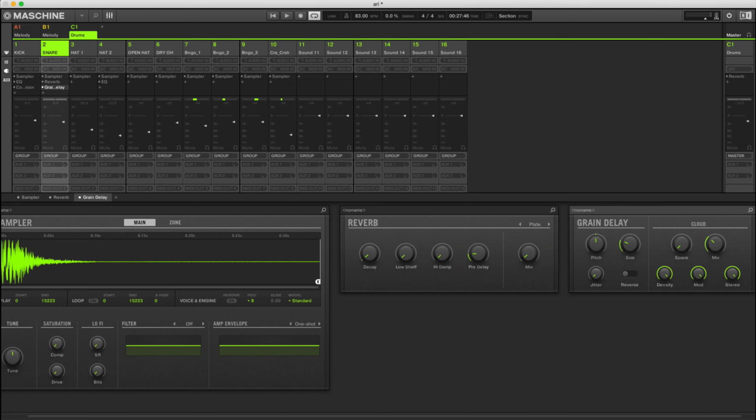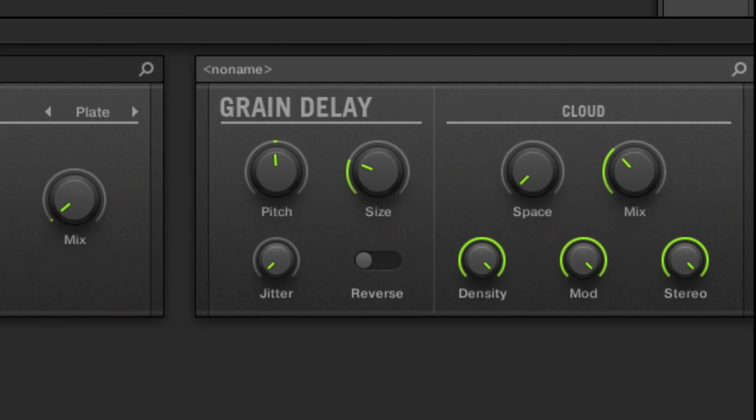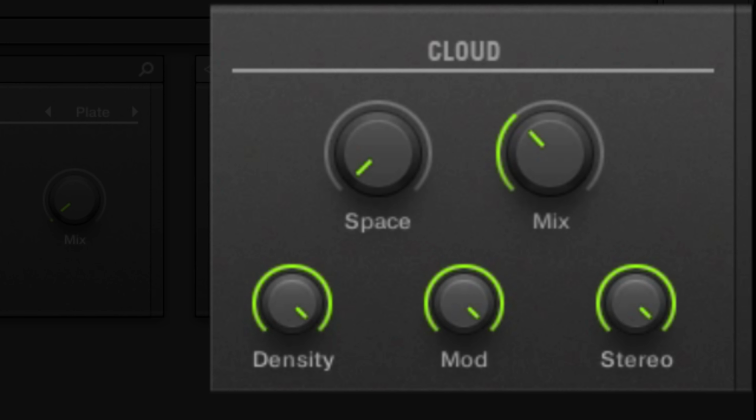All right, so now that we talked about the grain section, let's go ahead and talk a little bit about the cloud section. And the first parameter that we have for the cloud section is the space. And the space determines the spacing between the grain clouds. The higher the value, the bigger the space between the clouds. So let's take a listen.